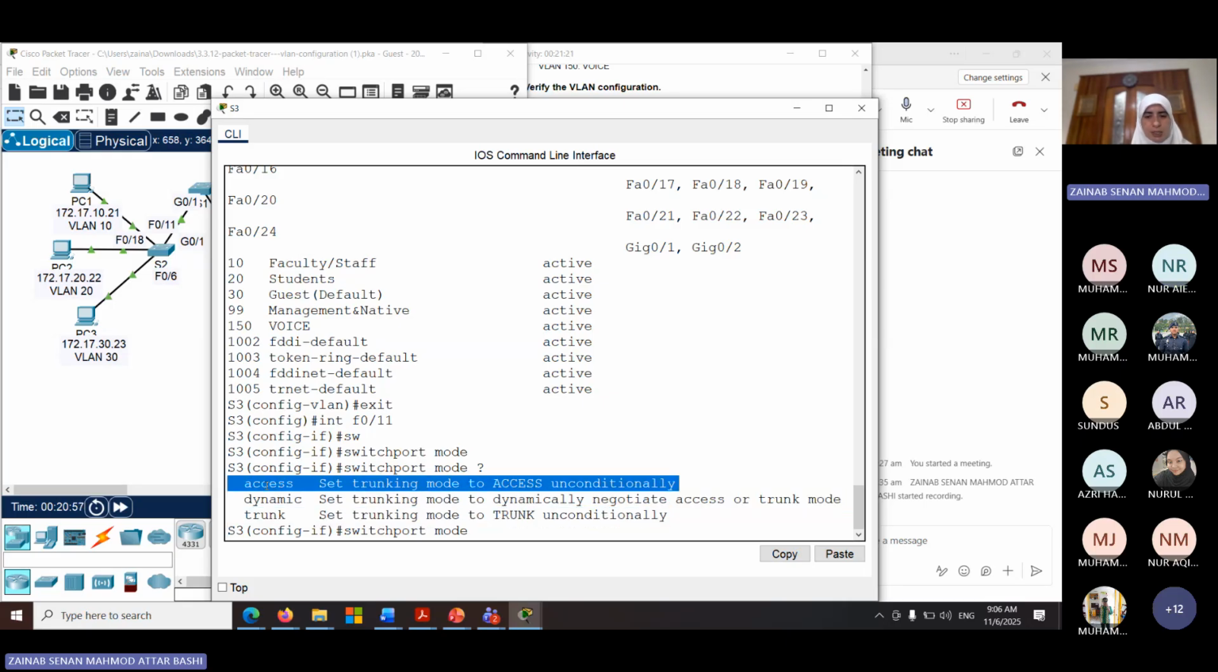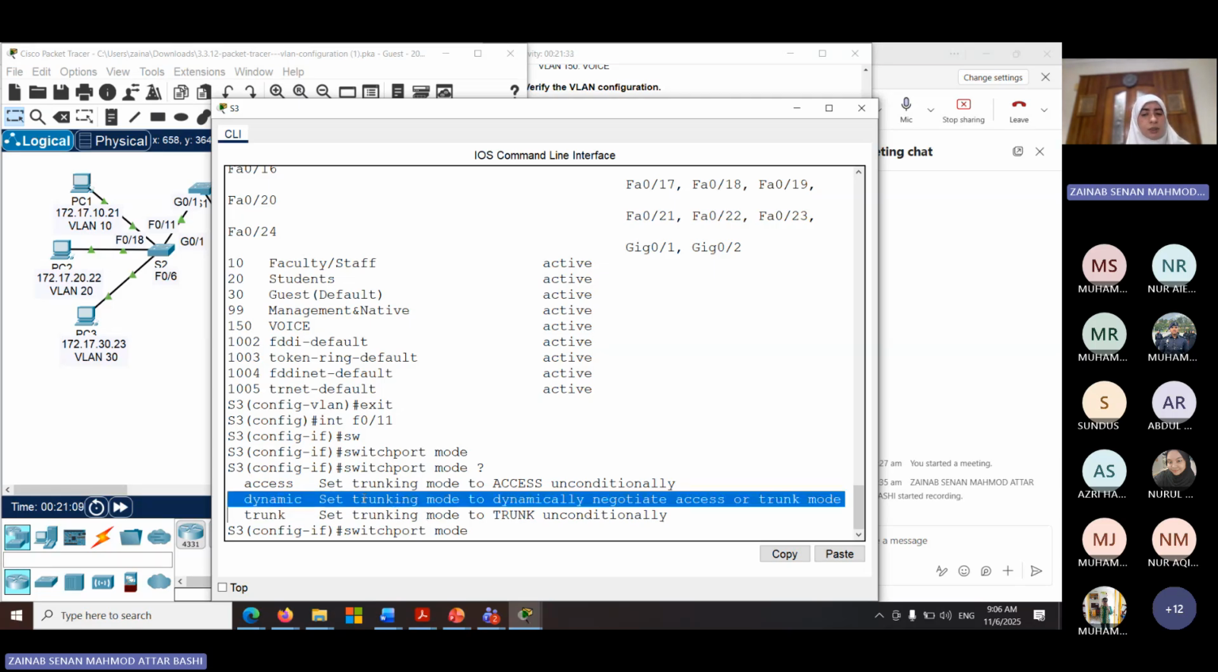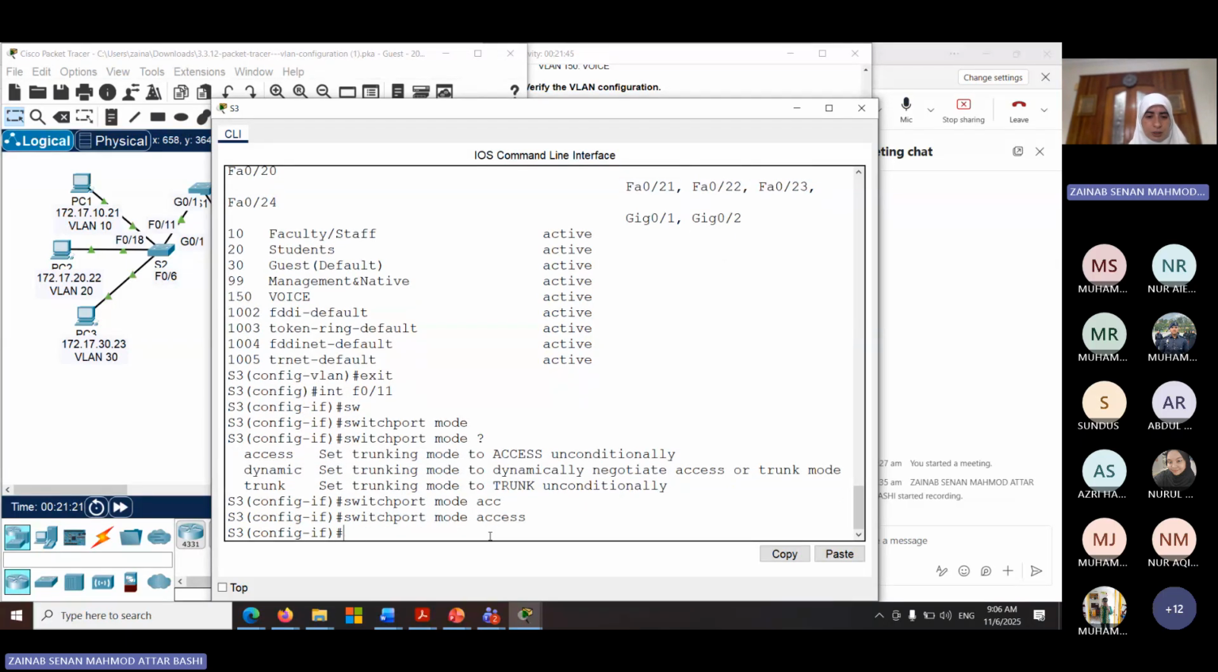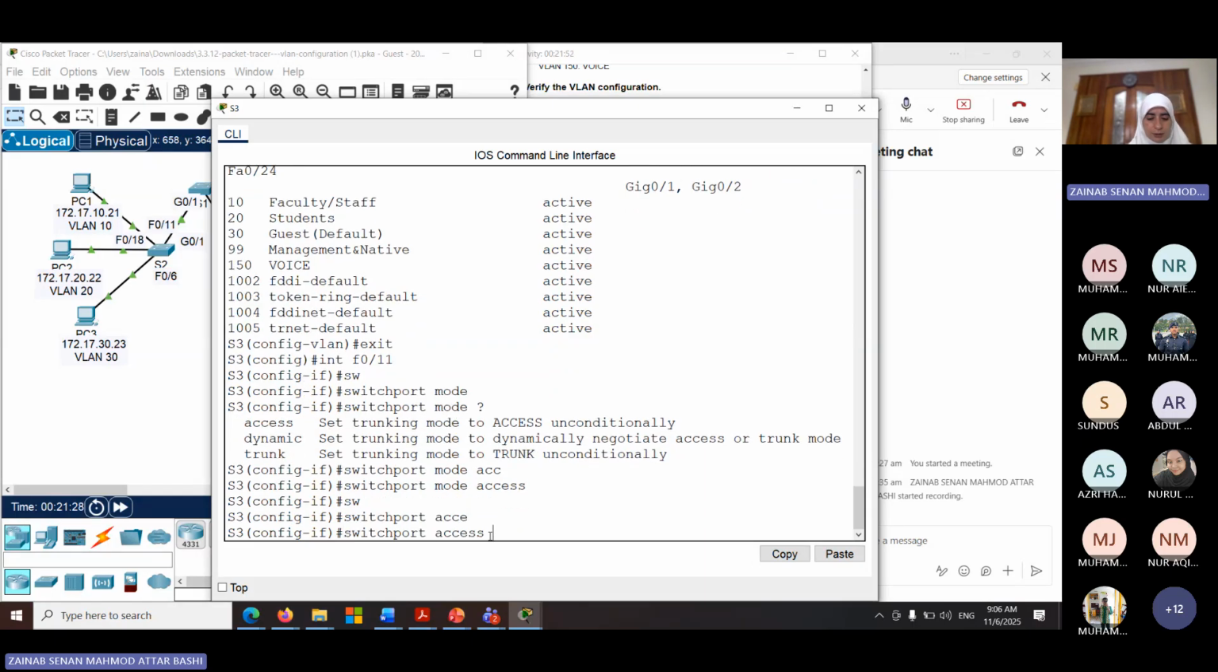We have access, which means there's an end device there. We have trunk, which means there's another switch on the other side of the link. Dynamic, where we activate a protocol that lets the switches talk to each other and discover who's on the other side. But we will not do it now, we will do it later, inshallah. So this one is access, enter. We know that it is VLAN 10, so switchport access VLAN 10.